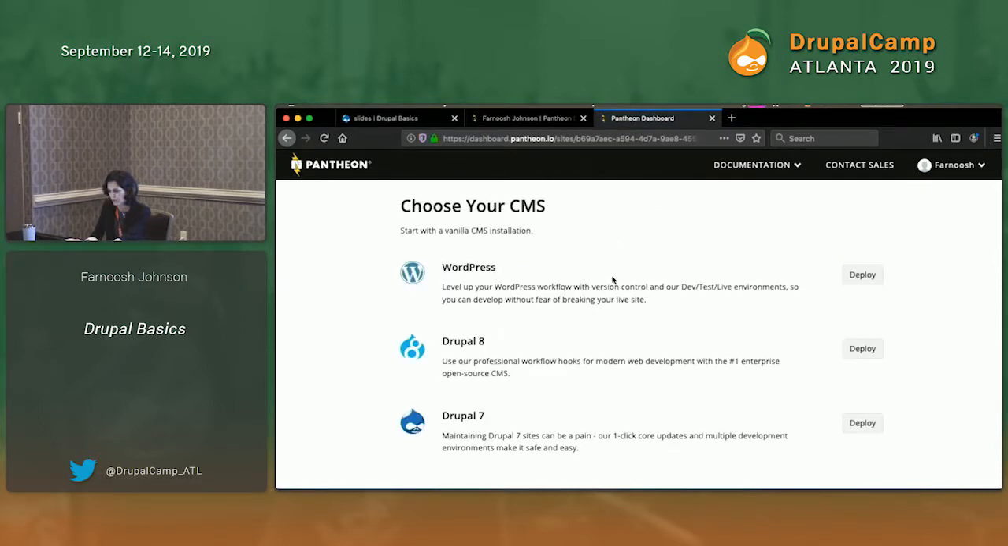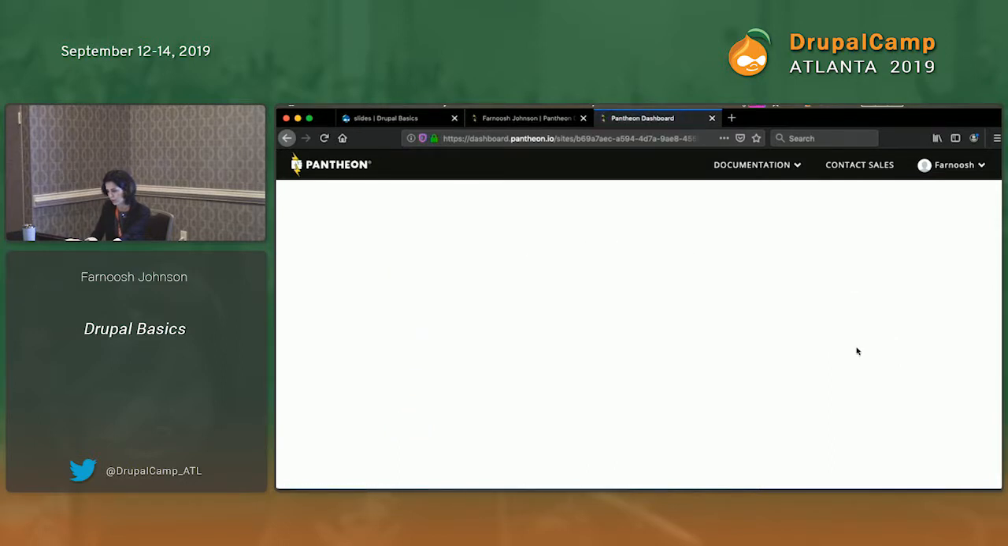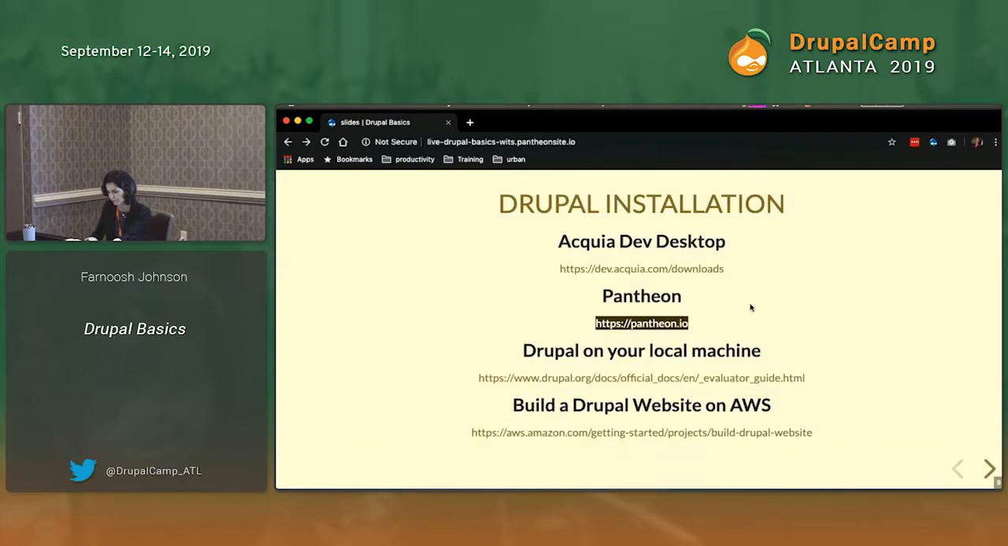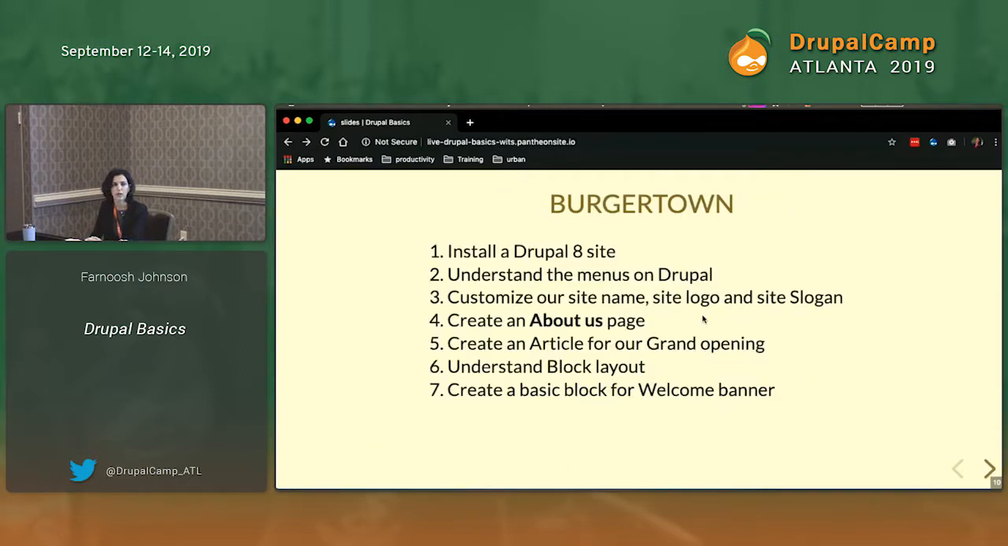You can pick WordPress, Drupal 8, or Drupal 7. I'm going to pick Drupal 8. And here it is deploying your CMS. What we're going to do here is create a site for a restaurant called Burger Town. And these are the steps we'll be taking, hopefully. We're installing a Drupal 8 site, and then I'm going to the Drupal interface to talk about the menus, and then we'll customize our site to be more appropriate for our site visitors.